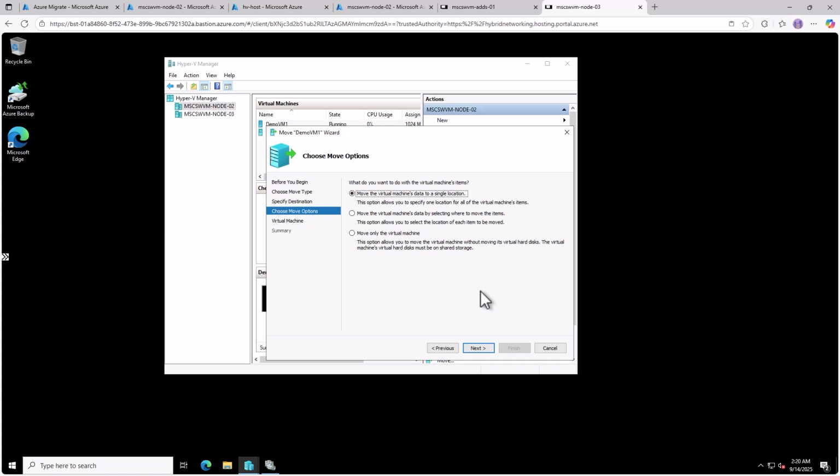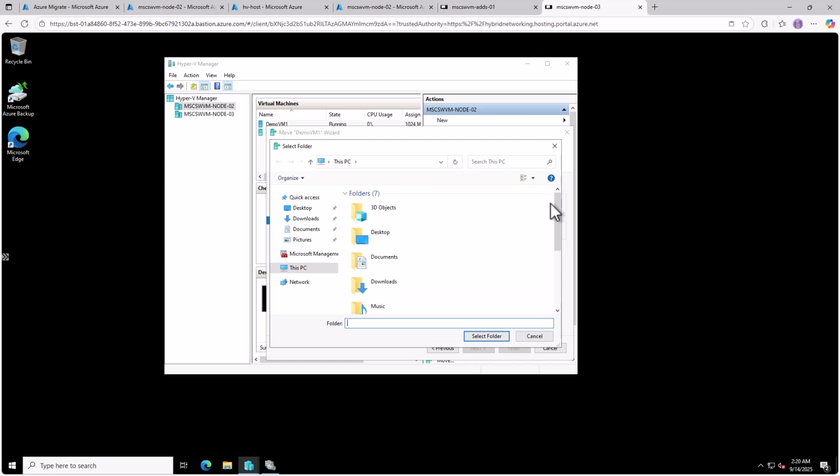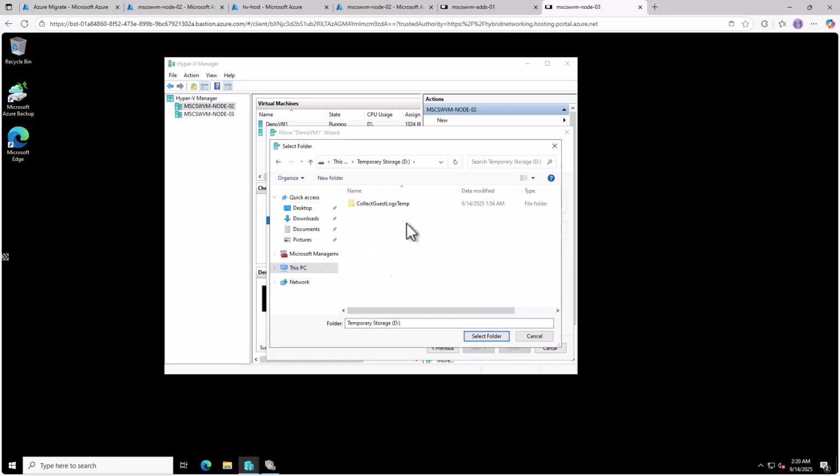Do you want to move the virtual machine data to a single location, which could be outside of the cluster, move the virtual machine data, or just move the virtual machine, where in this case, you need to have shared storage? And that's what I'll talk about right after this demo when we touch on cluster shared volumes. So in this case, I'm going to go for the single location, where it's going to ask me like, hey, where do you want to move them into? So this could be a migration like from one host to another. And let's do our temporary storage.